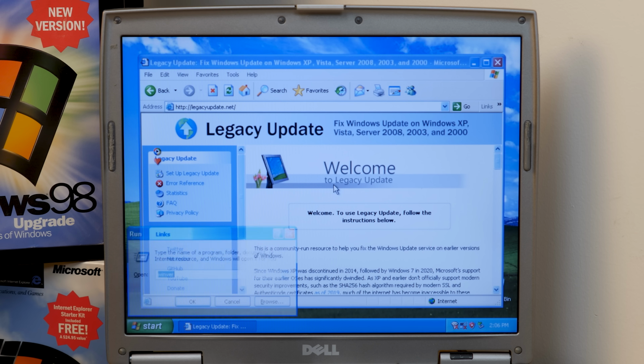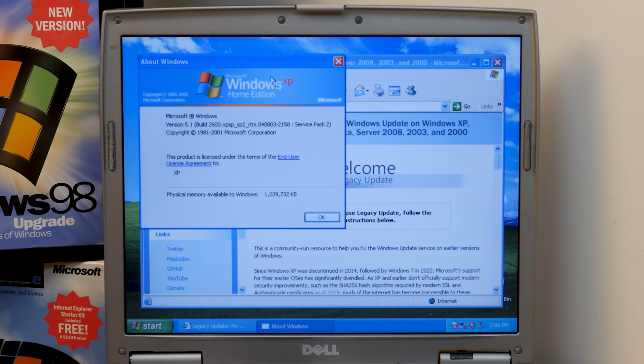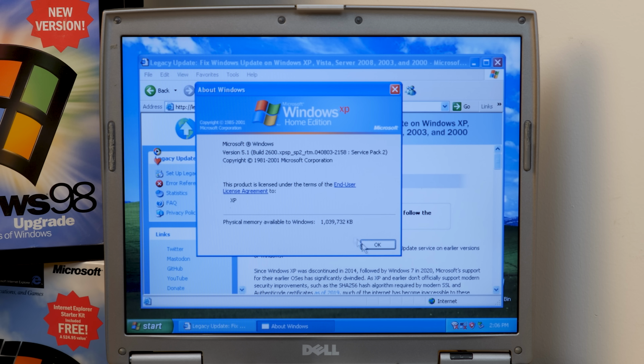Now, I am running Windows XP Service Pack 2, just for full disclosure here, but the only reason I'm running that is because I had to install it so that some drivers I needed to get this thing on the network would be able to function.